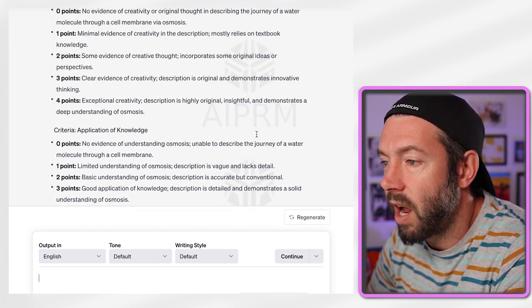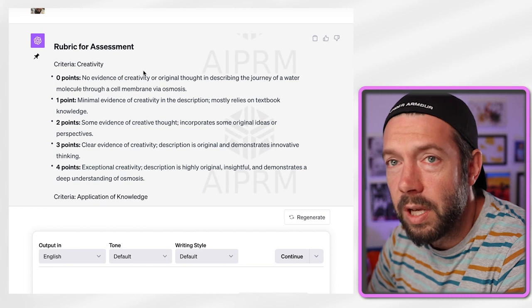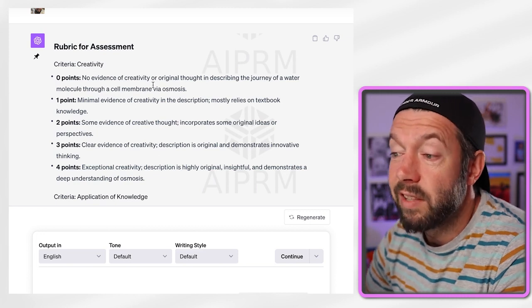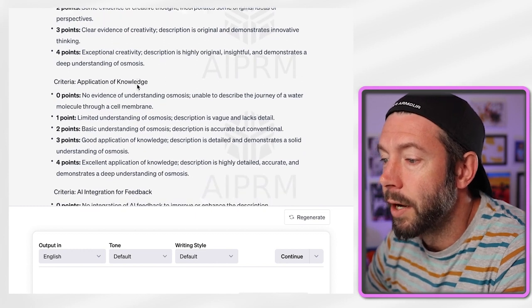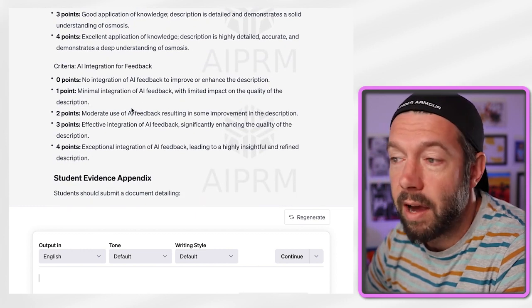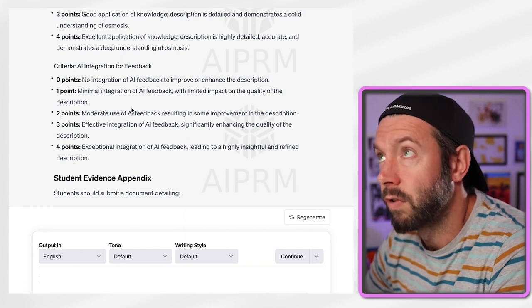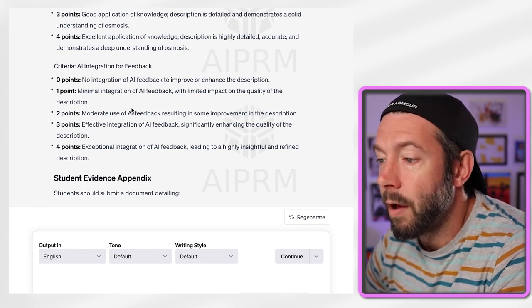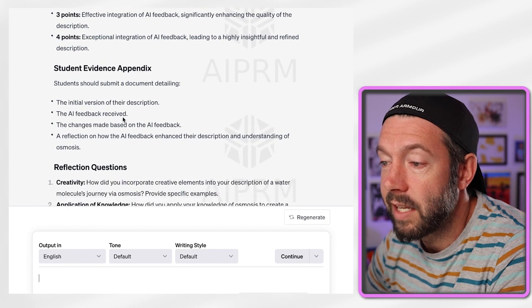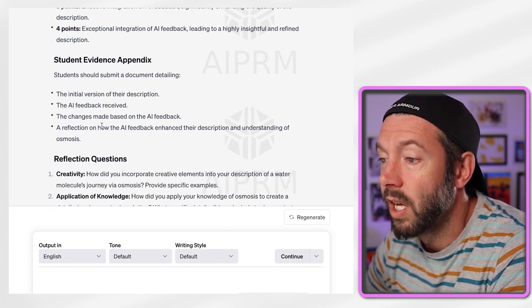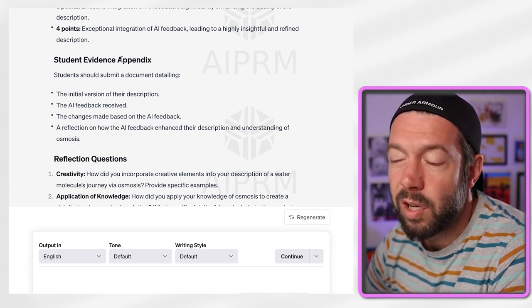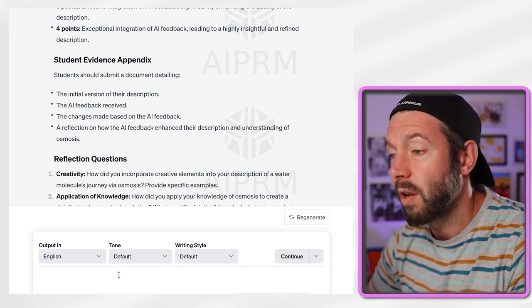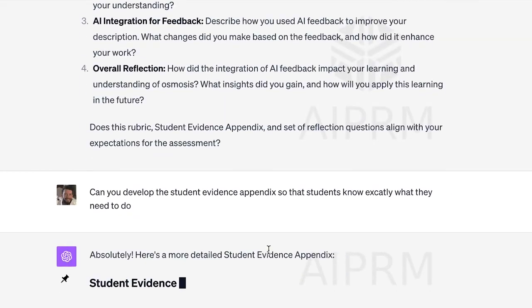Probably the only thing I'd say is, right, I want this in a table so that it's easily transferable, but it's addressed everything I want in terms of creativity, application of knowledge, and then also the area of AI integration that we're going to feedback, that we're going to review, which is feedback. The evidence actually is quite decent. So we've got the initial version, AI feedback received, changes are made based on the AI feedback, a reflection on how the AI feedback handles. So that for me is the area that I'd probably want a little bit of development on right now. So that's what I'm going to ask it to do.